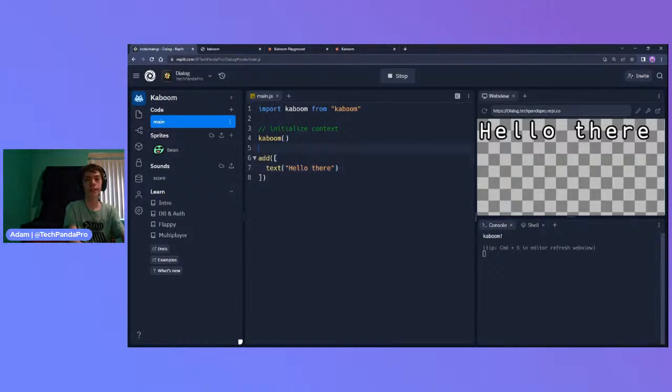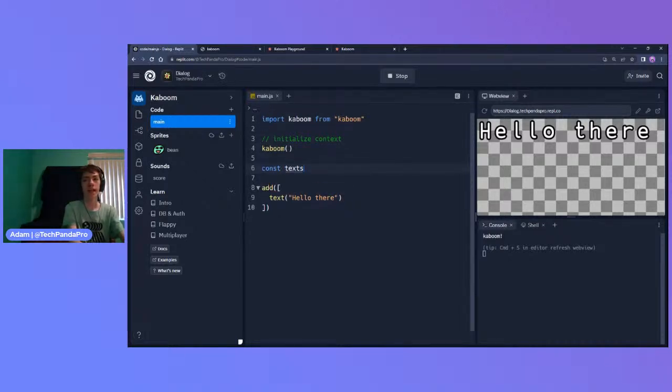Let's make a list of all the text we want. Let's make an array and maybe call it texts. Actually, I'm going to change this to dialogues. I'm going to use let. So let dialogues equals an array. And then we're going to put in each of these texts that we want to say. So maybe here we'll say hello. Actually, wait, no, not an array. Sorry about that. We're just going to say hello there. And we're going to say, how are you doing?